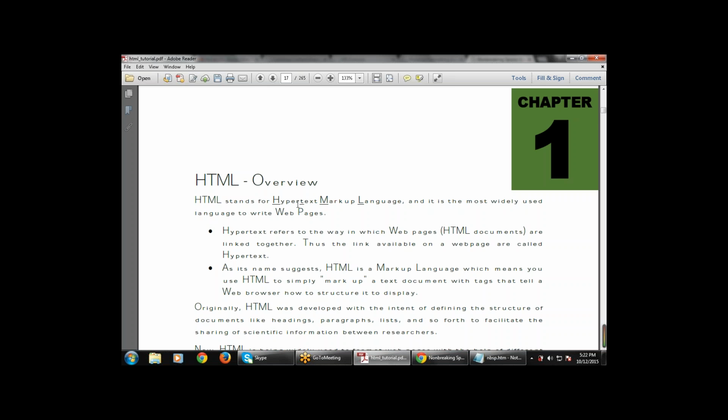That means you use HTML to simply mark up a text document with tags. You mark up a text document with tags that tell a web browser how to structure it for display. So HTML is a markup language, used to mark up content so the browser knows how to structure it for display. That means the structure, the rules and regulations that are followed for HTML.